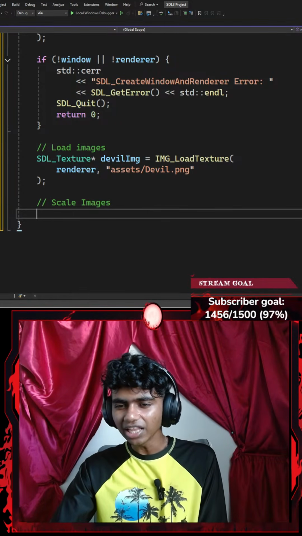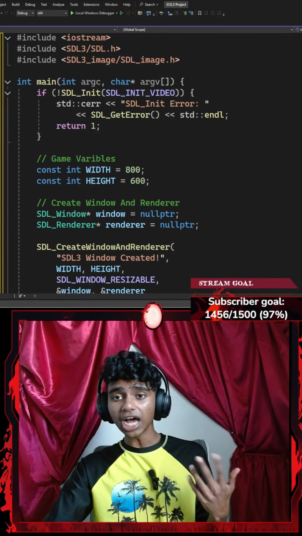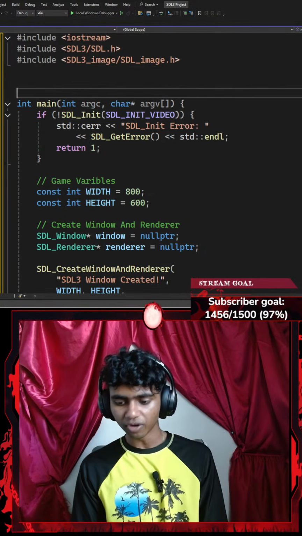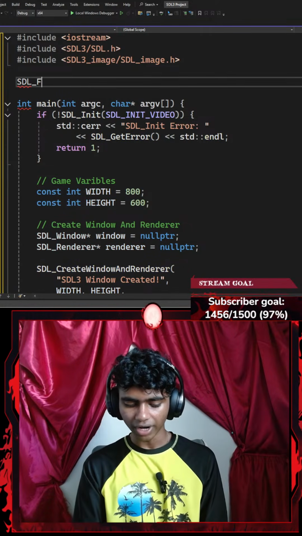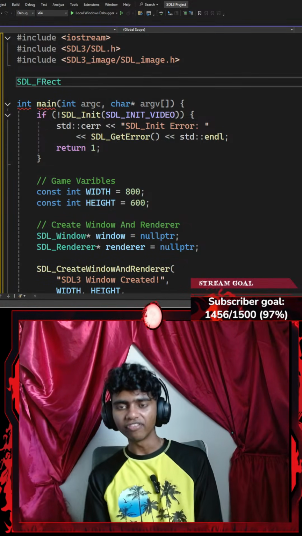Okay, that said, scale images. For scaling my images, firstly, I'm going to create a function that makes it so much easier for me to scale images. To do that, I could create an SDL_FRect structure. And then I'm going to create a function.